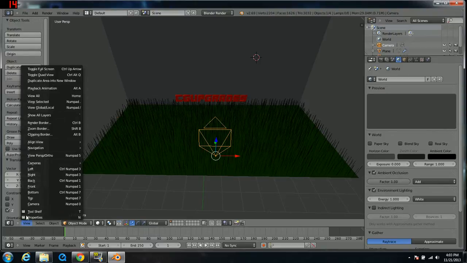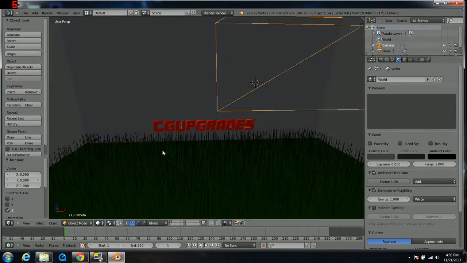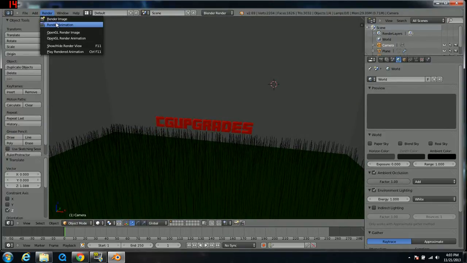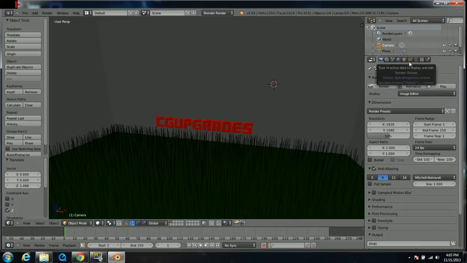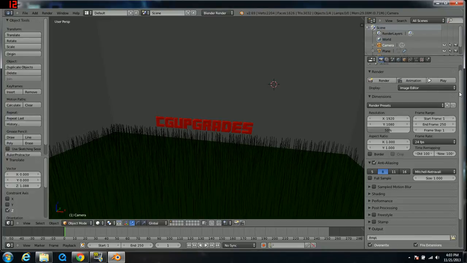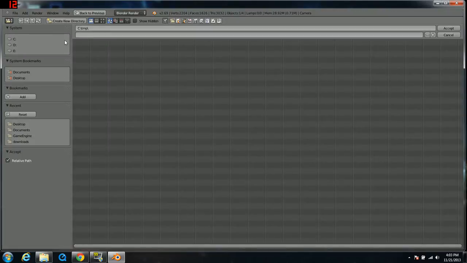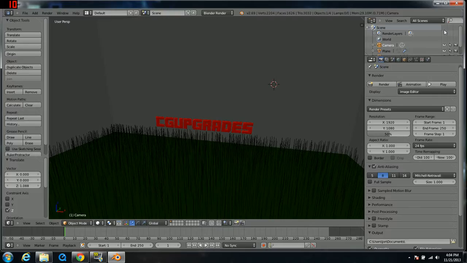So I'm just going to go see if it can see it. It's not the best view, but it can see it. So now we're going to hit Render and then Image. Now to save the image, you got to go to the scene, the Render tab I mean, go all the way down and there's an output area. It should be opened. Click that little file icon, folder, and I'm just going to put it in Documents and Accept.